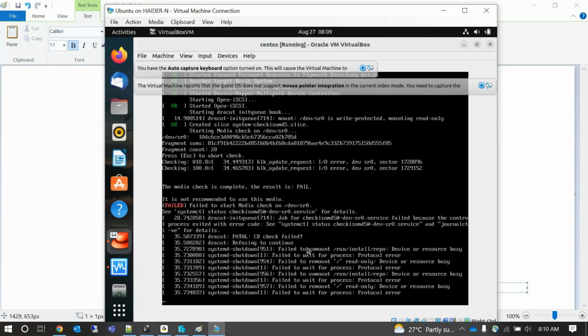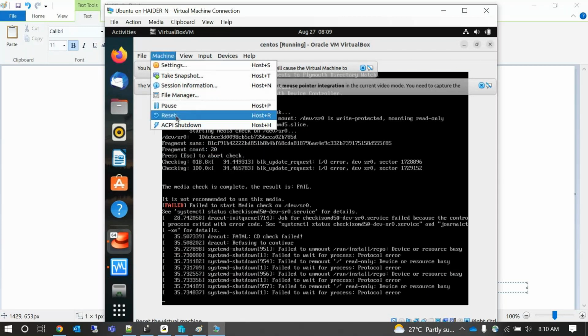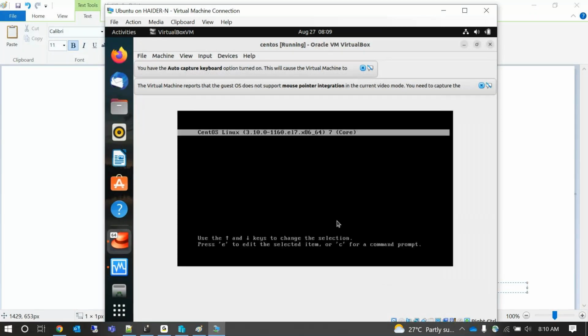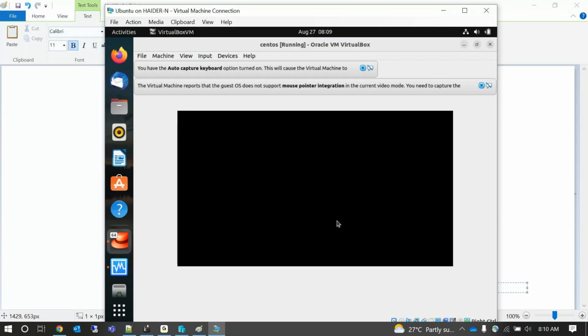Now I will reset. This is the reset. Don't show this message again. Now you won't see that again. Now you can see that it's booting from the hard disk because there is nothing in the CD drive.